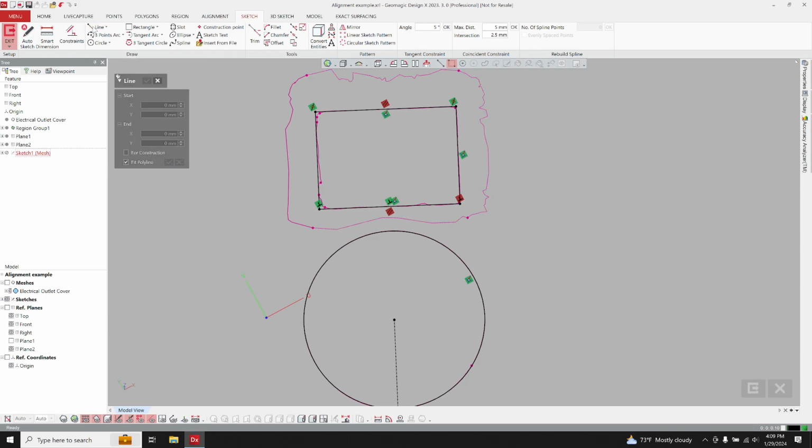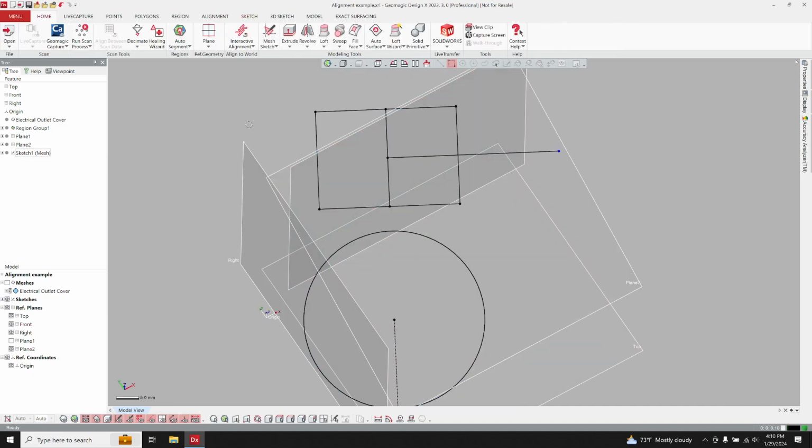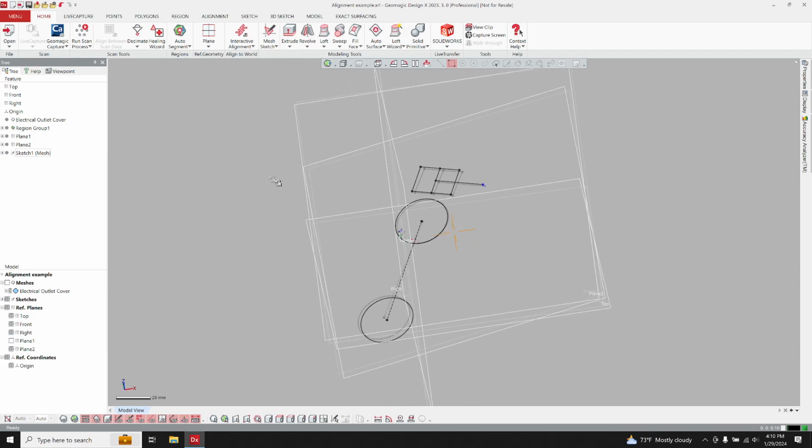So now we're going to go ahead and try to find a point that would define the center point of this square. Now you can choose the center point of any of the lines, and extend it. And then you can find the center point of that line as well. And with that, we're going to go ahead and exit out of our sketch. And now we have everything we need.